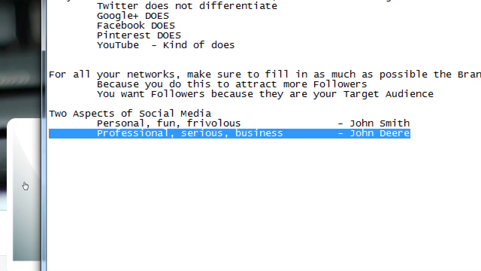Not that you have to run it seriously, because maybe you're a daycare and you want to get on social media to get more kids in your daycare. That's perfectly fine. You don't have to run it as a serious endeavor. What I'm saying here is there's the personal and there's the business side of things. That's why you want to get followers.